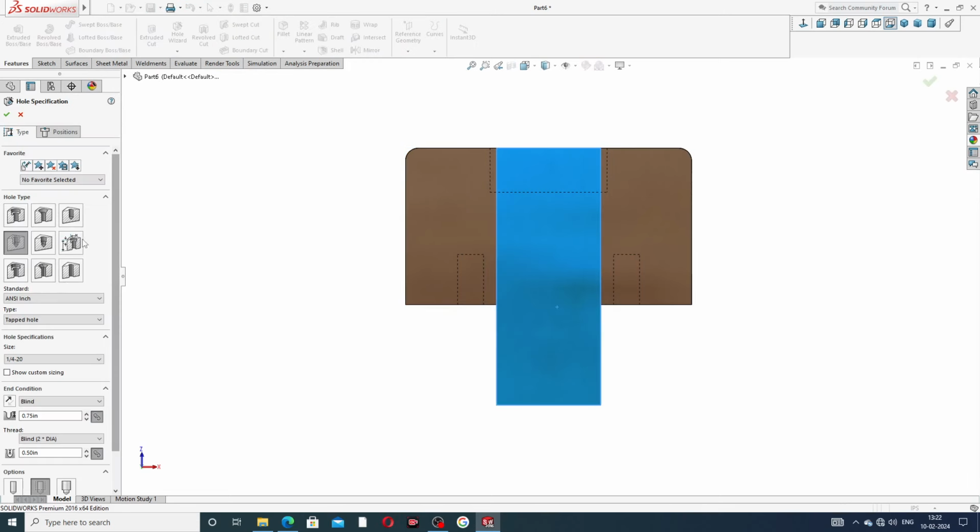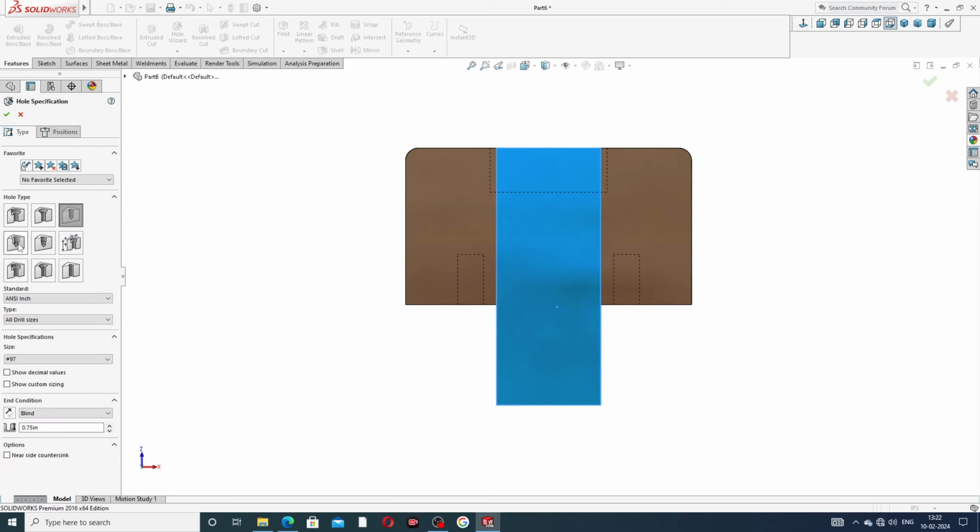and going to this hole wizard, and at first select a hole, two holes and one count, and the state type is used here. This is perfect. At first select a hole, and this is in inches, and select all drill sizes, all is perfect, and size is only 25, that is better. This is a 25, and going to this blind.